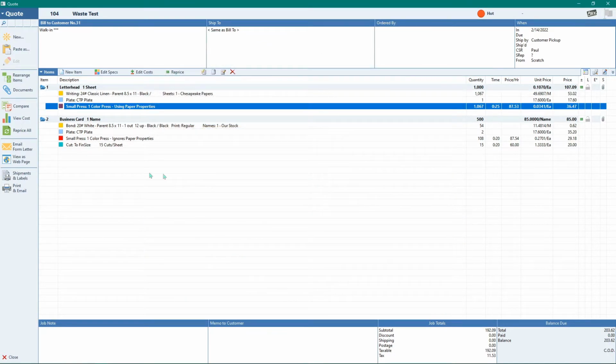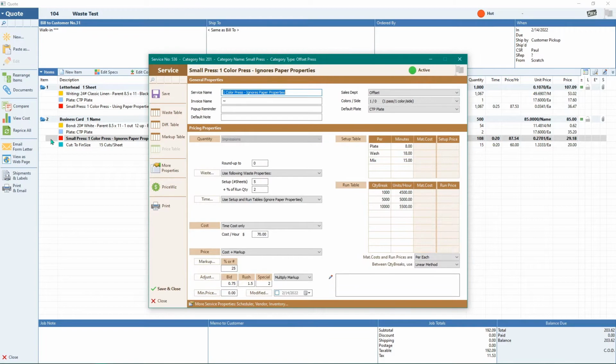Won't save any changes. So for my second item here, I have a press that's set to ignore my paper properties. So if I double click into the margin to open the service, in my waste area, it's set to the option use the following waste properties, and then it ignores the waste table or the paper's options and just has a specified amount of setup sheets and a percentage of the run quantity listed on the service. So here I have 5 setup sheets and 2% of our run quantity.